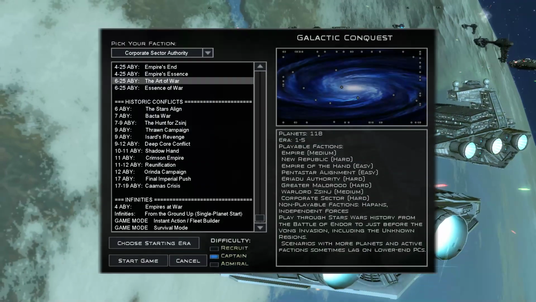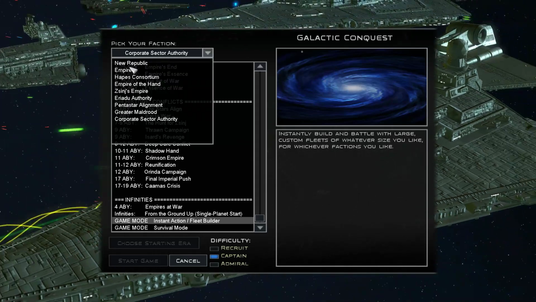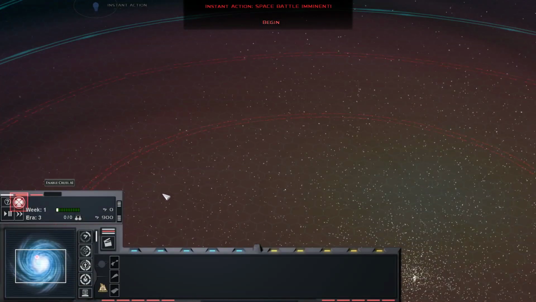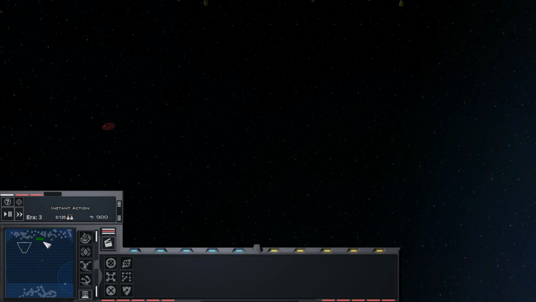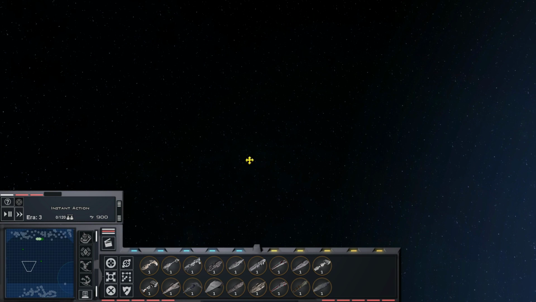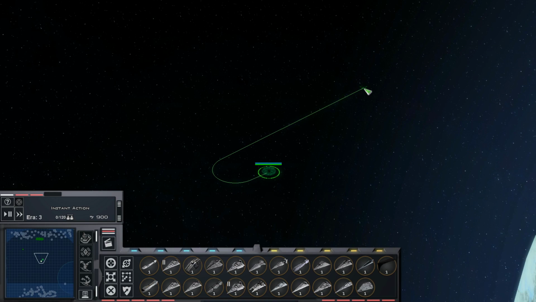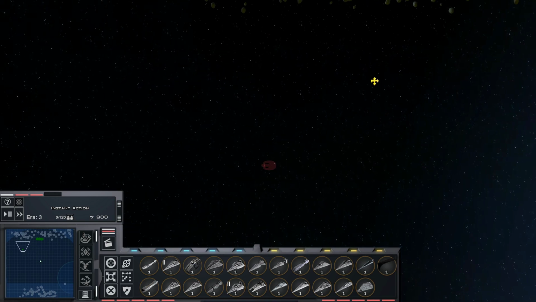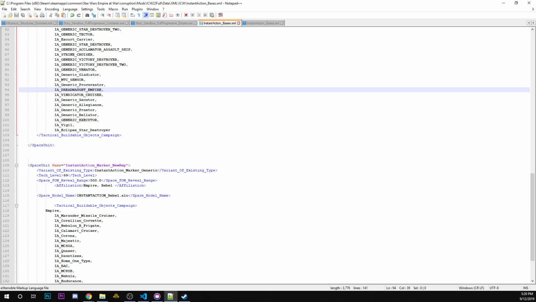Alright. Instant action. So these guys, we don't actually need. Oh, I forgot to comment them out. Yeah, it doesn't mean we can't use the abilities. So let's go back in there.